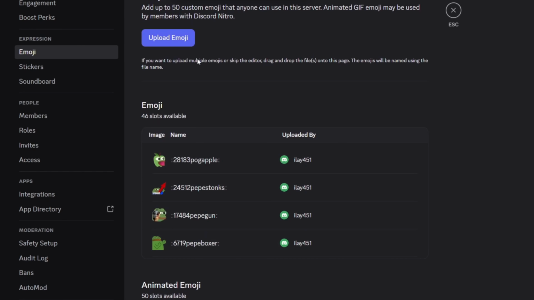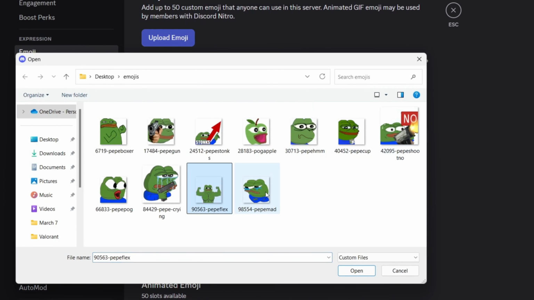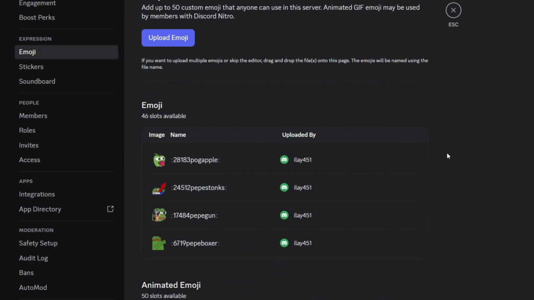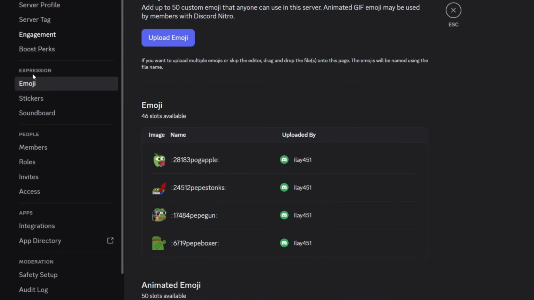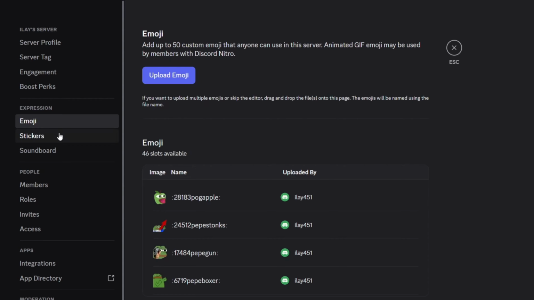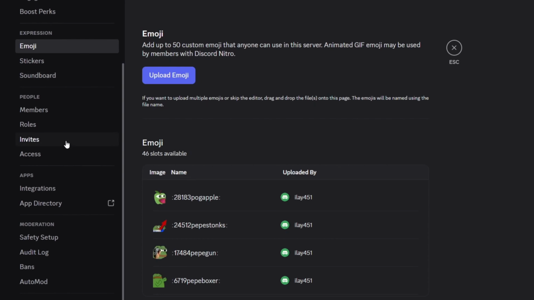You can even add animated emojis. Let's see if I have anything animated here. Doesn't seem so. But yeah, it's really easy the way you add emojis, although some people find it a bit difficult to find exactly where you might have to add it.